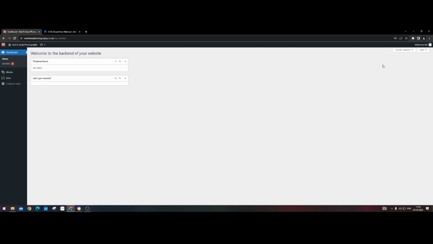Excellent. So what we want to do is head into the back end of WordPress. If you don't know how to do that, I can upload another tutorial on how to do that at a later date, but this is assuming you know how to do this. We'll head into the back end and show you how to use the plugin Picu.